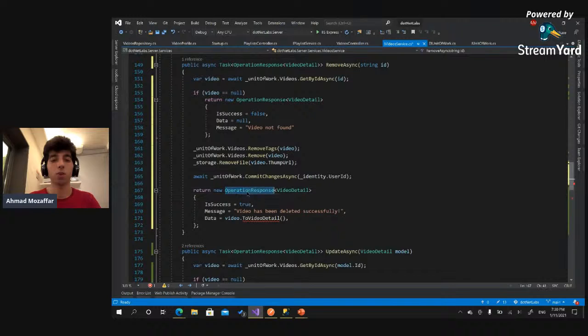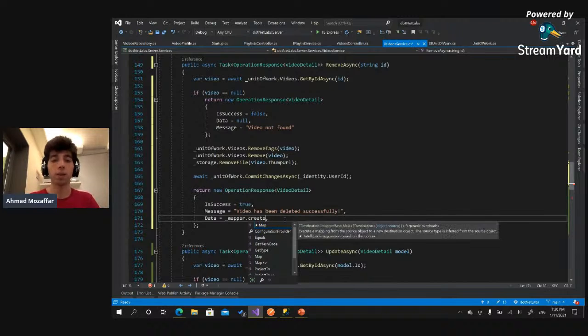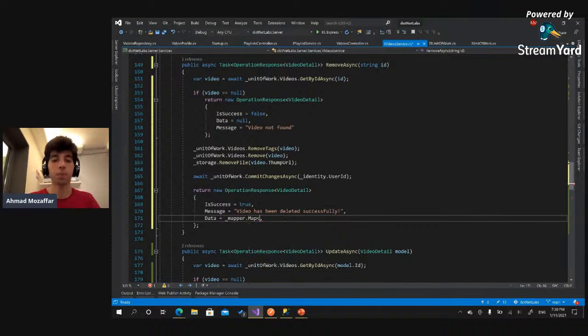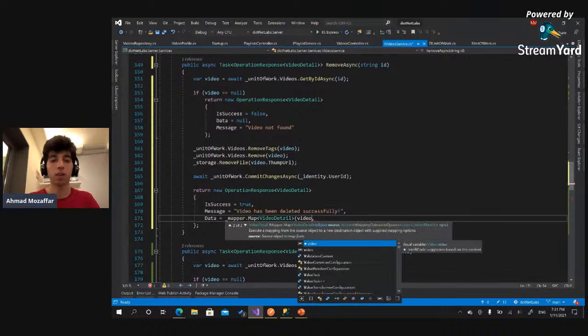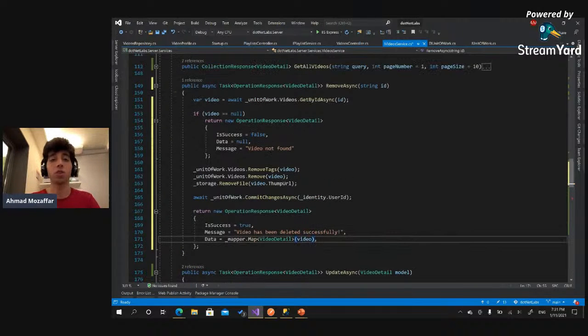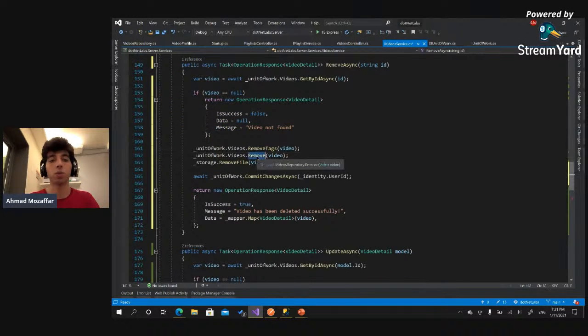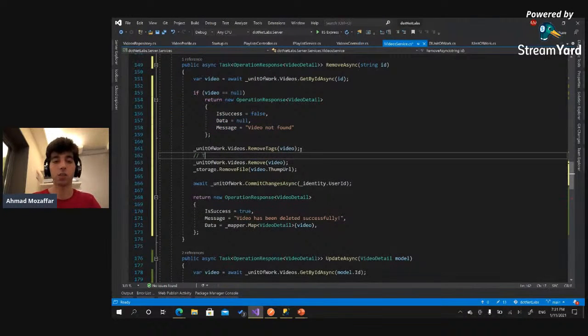And here, operation response video detail, we can use the mapper to retrieve the deleted object, to create map, or sorry, .map video detail, and the object is the video. So this is remove. It's pretty easy. We bring the video, we check if it's null, then we remove the tags, we remove the video, and later on, let's add this here to do remove the comments and the playlists assignments.